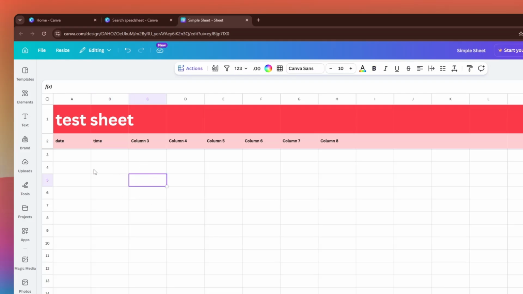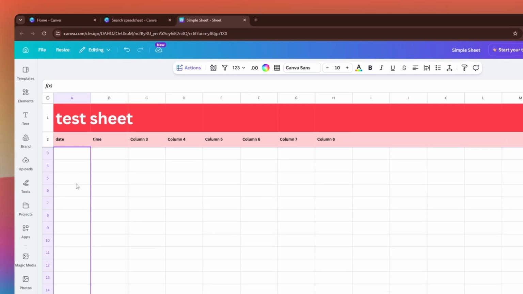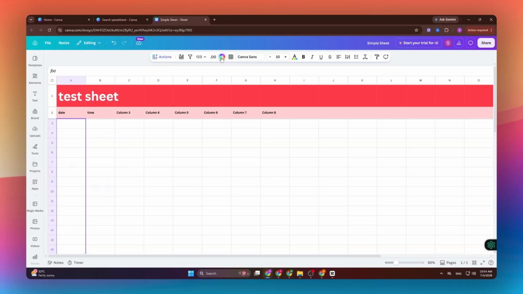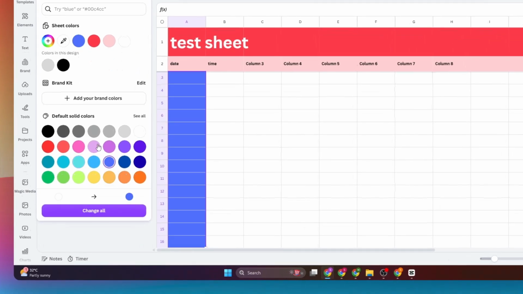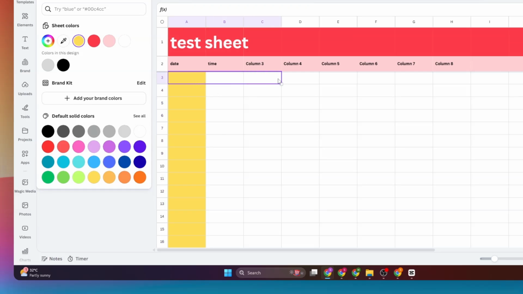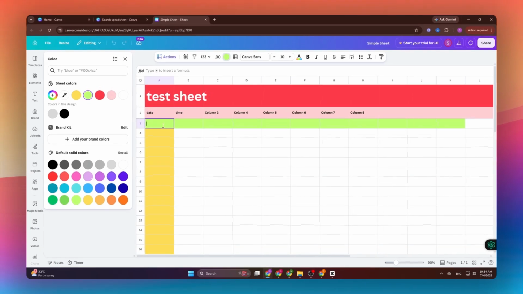Now, select empty cells to keep adding information, or create a new sheet for separate sets of data. Customize your sheet by choosing from a range of color options. Selecting different swatches lets you create a visually appealing design that fits your style.